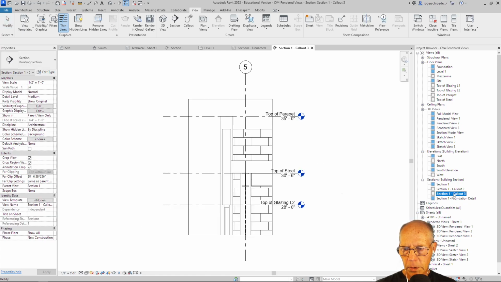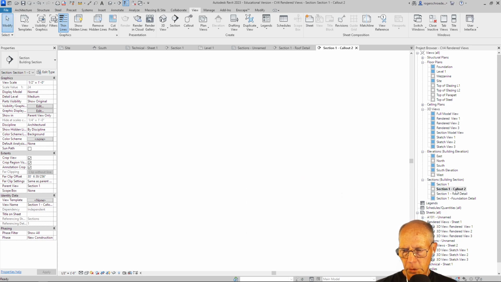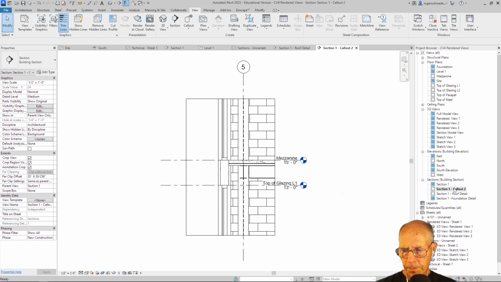I'm going to call this one mezzanine detail. Whoops, this is the roof detail, excuse me. Let me X that out. And then call out 2. And this one is the mezzanine detail.